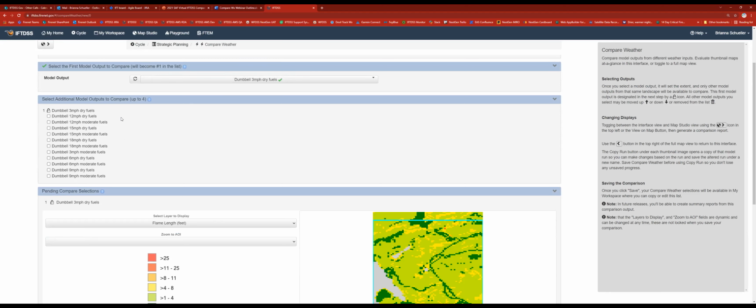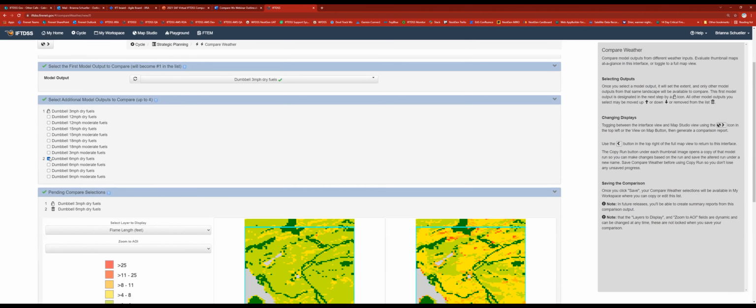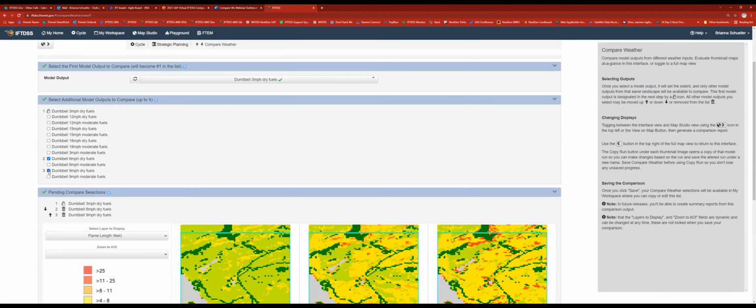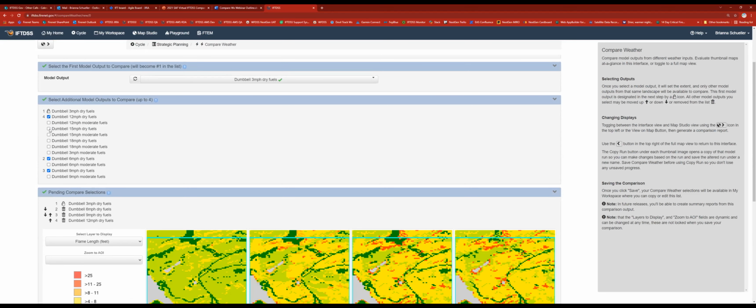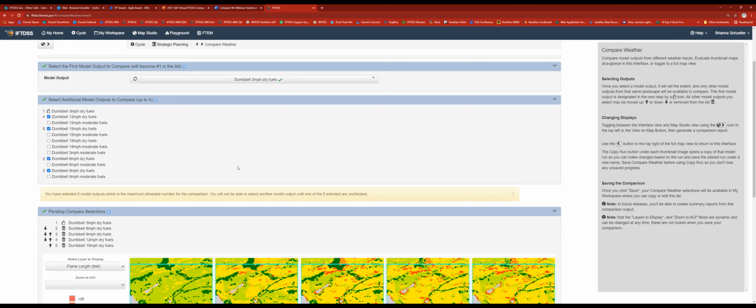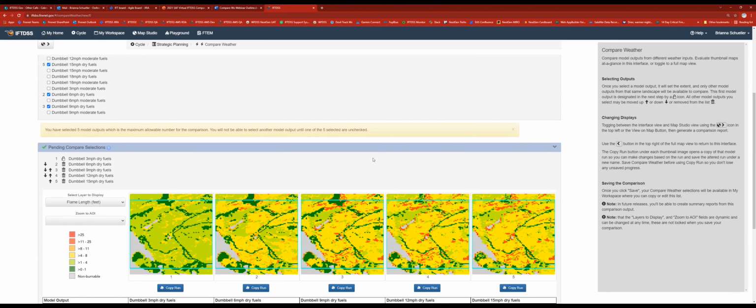So in this scenario, I want to compare my outputs with dry fuels across the board, but with different wind speeds to see how the wind speed is going to affect fire behavior in my burn unit and in the area of my burn unit. So I have 3 mph. I'm going to select a 6 mph, 9 mph, again, focusing first here on the dry fuel scenario, 12 mph and 15. I also have an 18 in there, but you can only select 5.